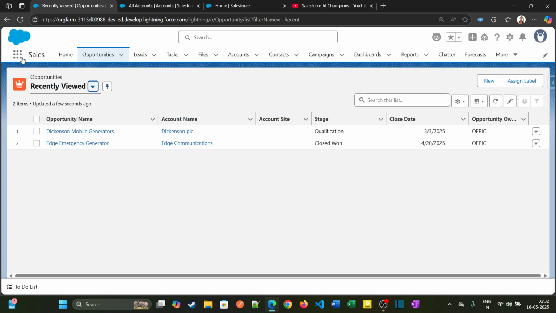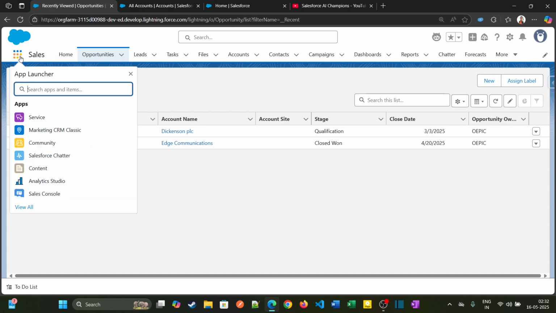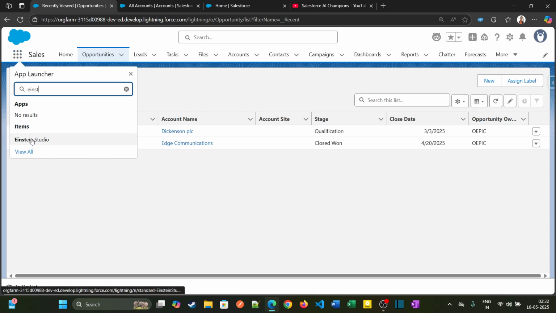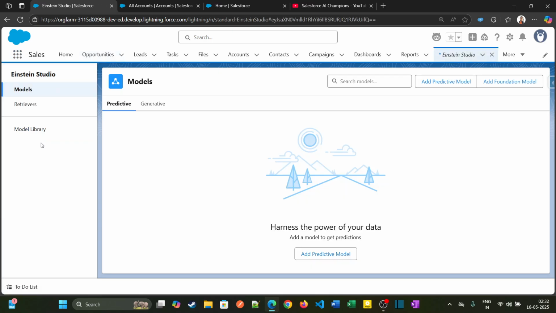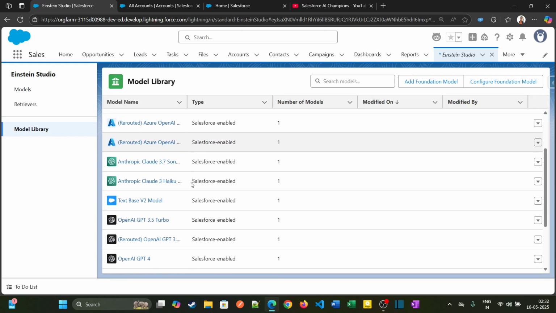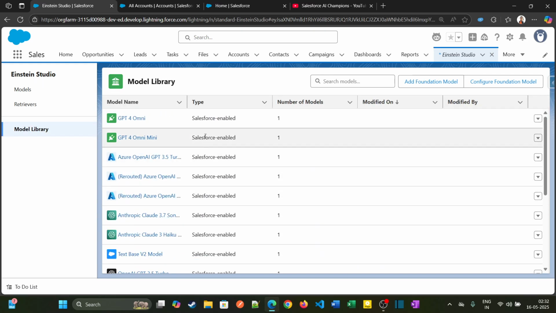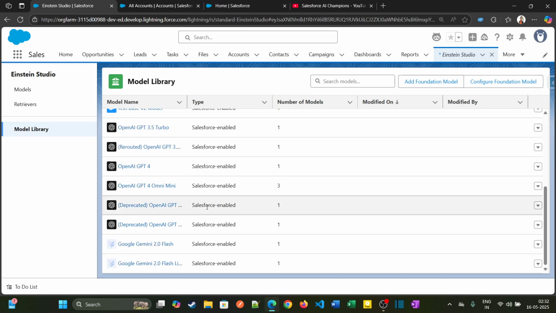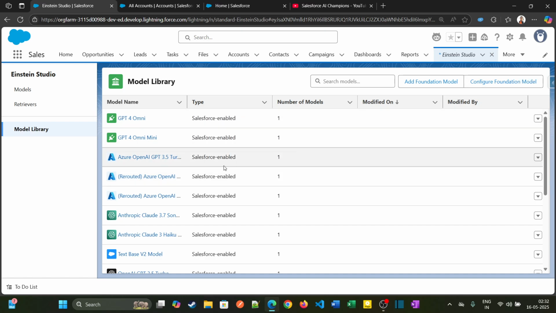I'm in the Sales Console, so we can access all the model-related features from the Einstein Studio app. Let me open Einstein Studio from the App Launcher. Within Einstein Studio, we can find all the model libraries available, which are Salesforce enabled. We can add a foundation model and configure a foundation model as well.